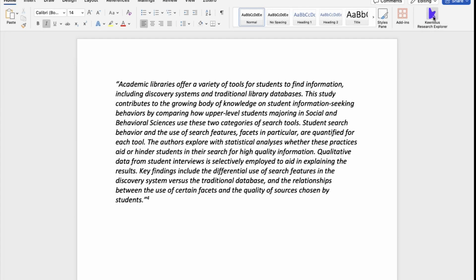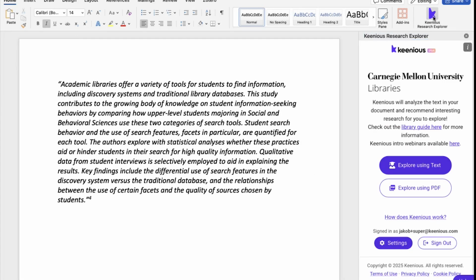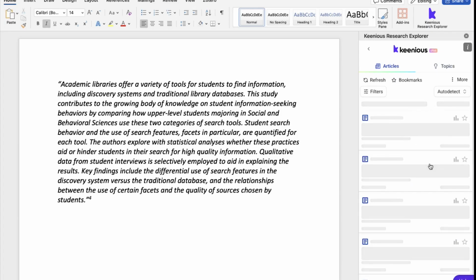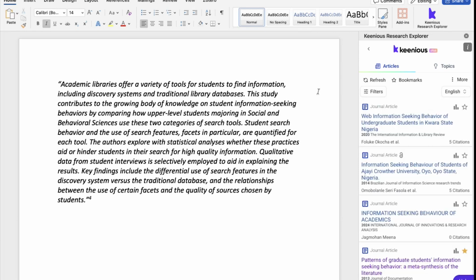It's called Keenious Research Explorer, and it only activates once you click it. So I click it now, and you'll see it's popping up as a sidebar here. And I can press explore using text. What happens now is that Keenious is using the text you have in Microsoft Word, analyzing it, seeing what the meaning is all about, and then trying to come back with a list of recommended articles for you to engage with.